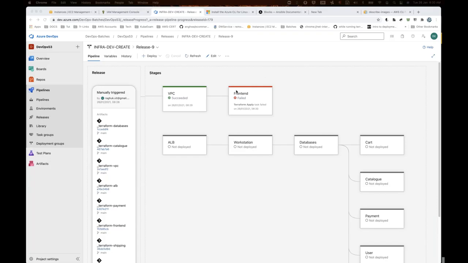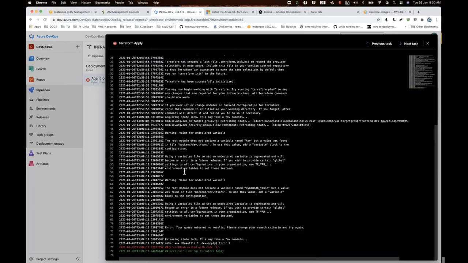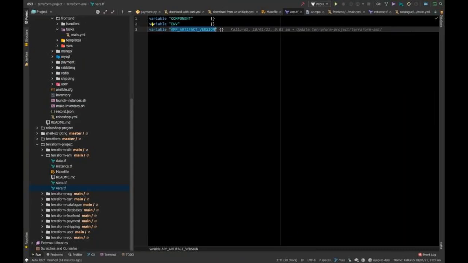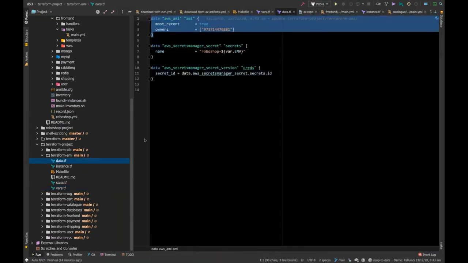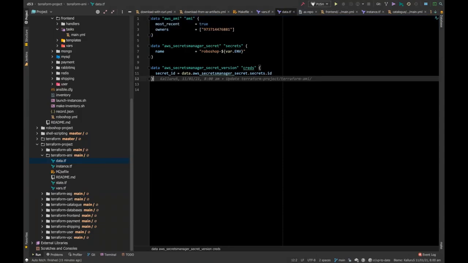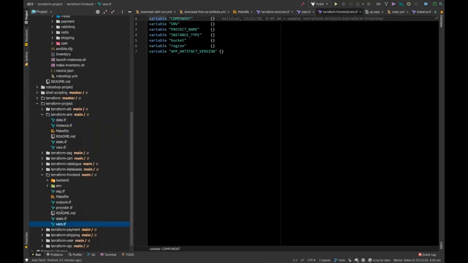It's failed. The reason for the failure is that the query did not give any results. Why did the query not give any results? Where is this variable being used? App_artifact_version and data. So here, we're going to the front end. I'm seeing vars.tf, app_artifact_version.